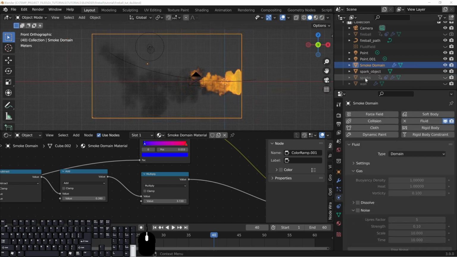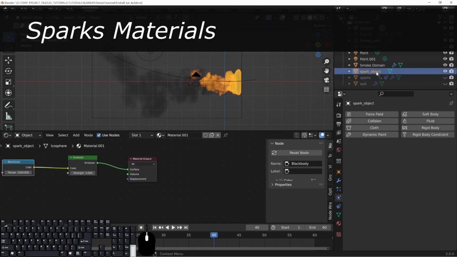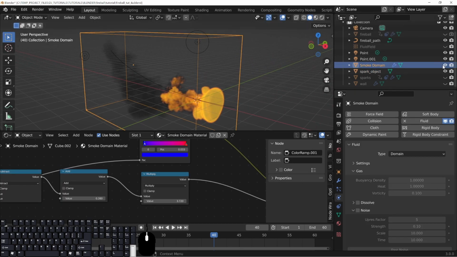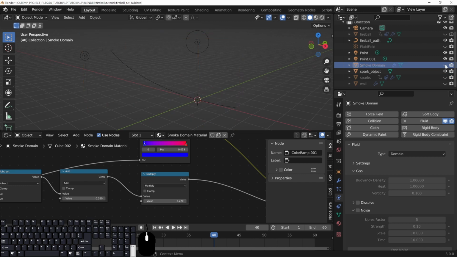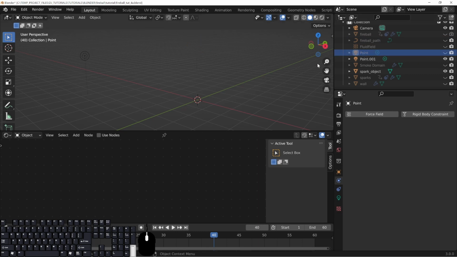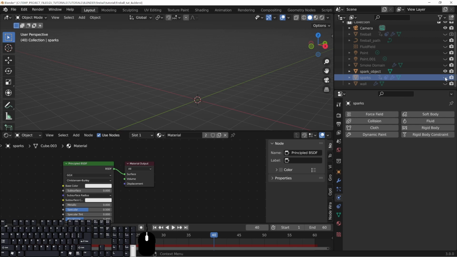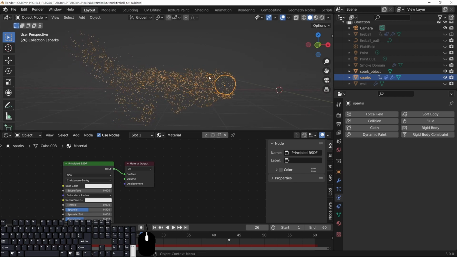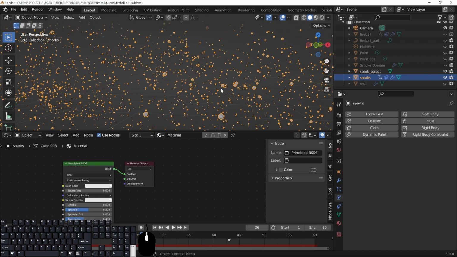All right, so now let's handle our sparks. So what we'll do here is we will actually turn off our smoke domain just to make this a little bit easier. We're going to turn off the fireball path, and let's turn off our lights as well. And let's turn on the sparks. Like that there. And we'll just select those and let's zoom in a little bit.